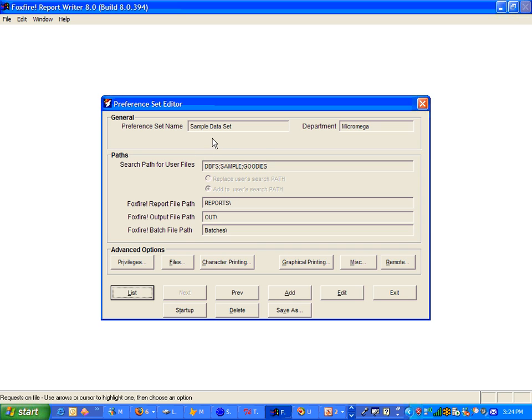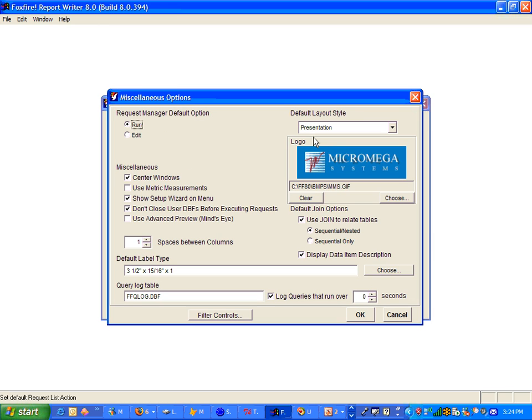I can see, okay, well, Sample Dataset belongs to, in this case, the Micromega department. I have access to the privileges. I can identify individual things as well, such as perhaps maybe I want to specify a specific logo that's going to appear in a default presentation style.